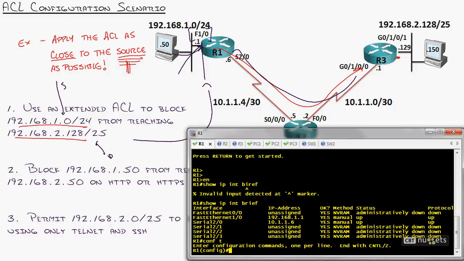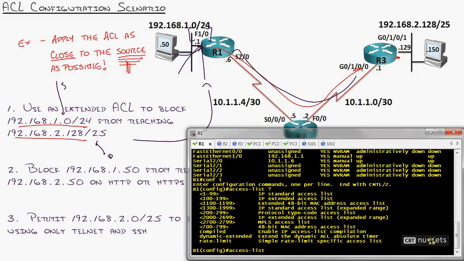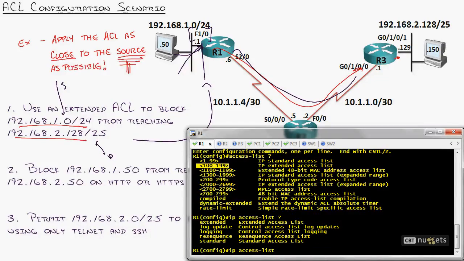So, router 1. Go into global configuration mode. We can go the old school route of using the access list command and specifying that we're going to use number 100 through 199, which designates that this is going to be an extended access list. But I told you a little while back, I've stopped using numbered access lists because it's just so much easier to do a show run and see the name of it and immediately know what that access list is there for, right? So I'm going to do an IP access list now.